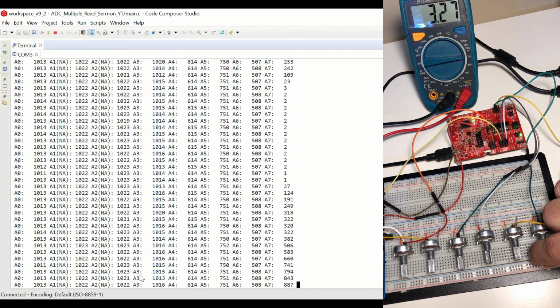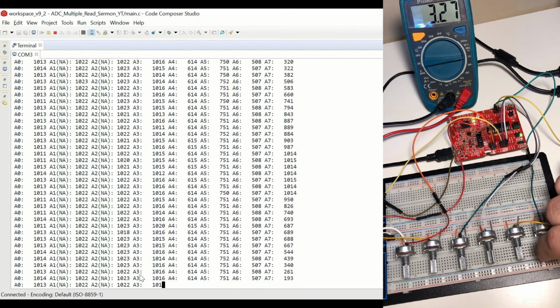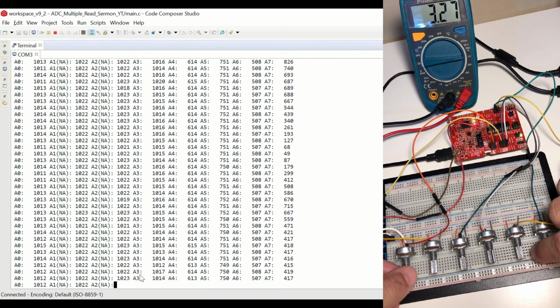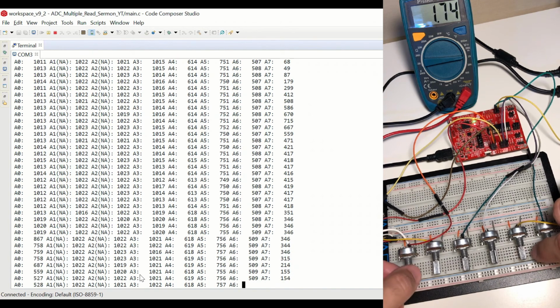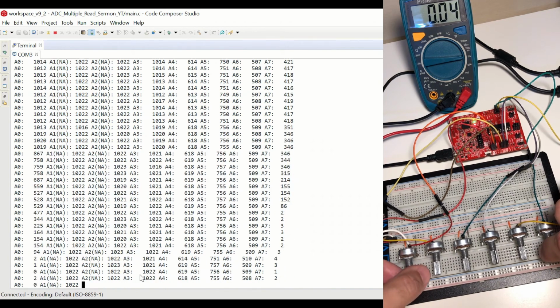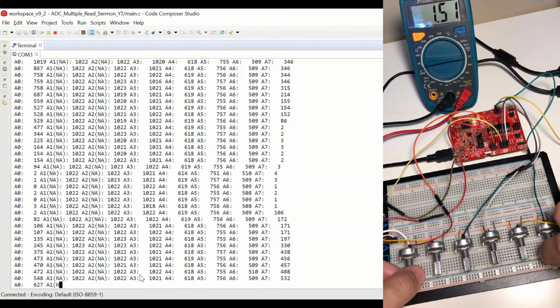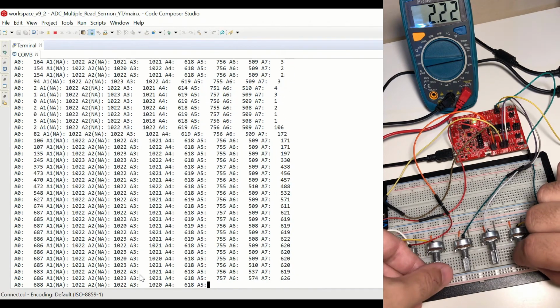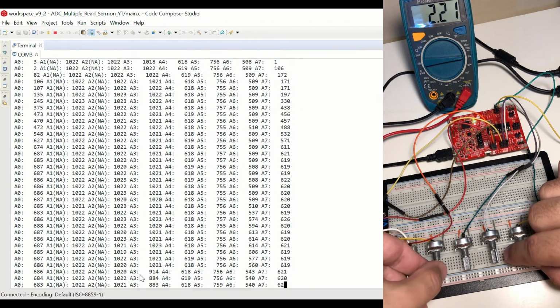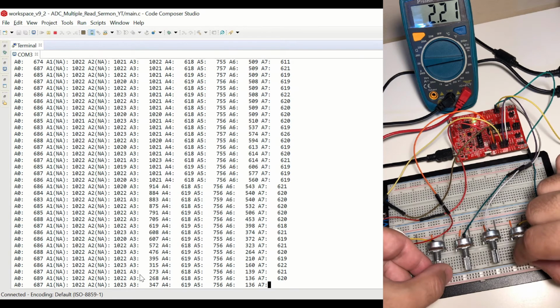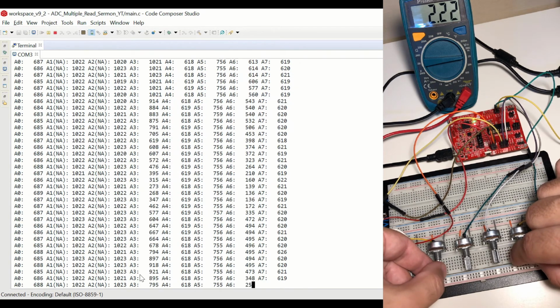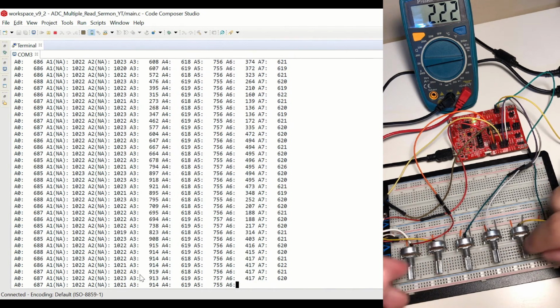You can see that we can observe all the 6 values of the potentiometers. We can have multiple changes, first and last potentiometers, you can observe them. Second and fifth, we can observe the values on the terminal.